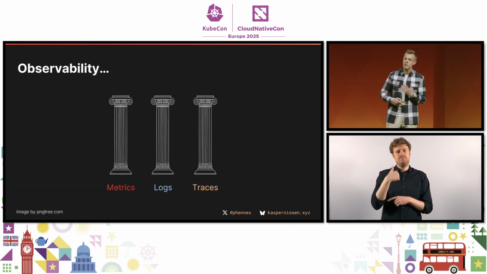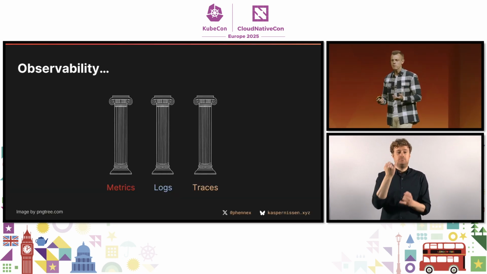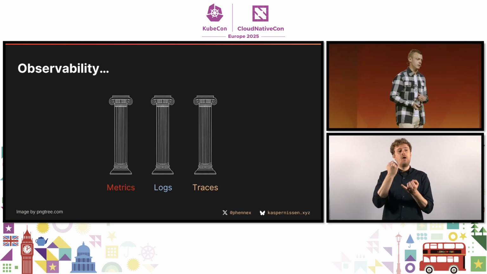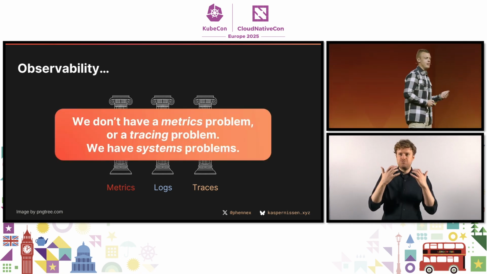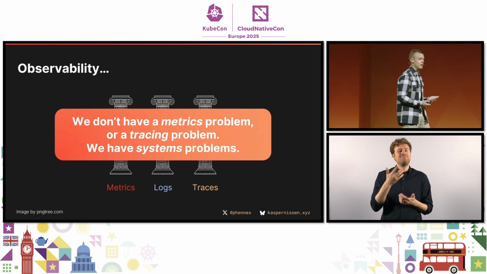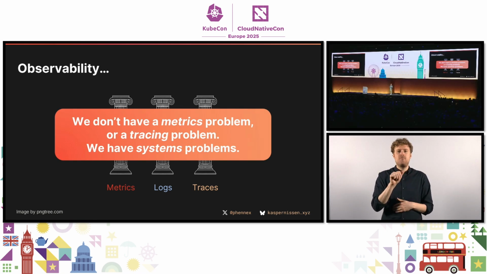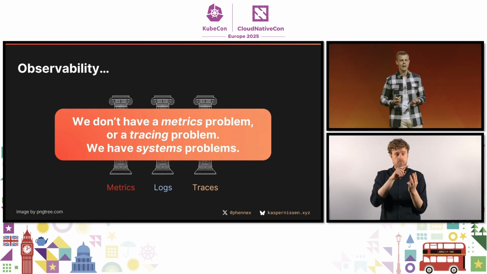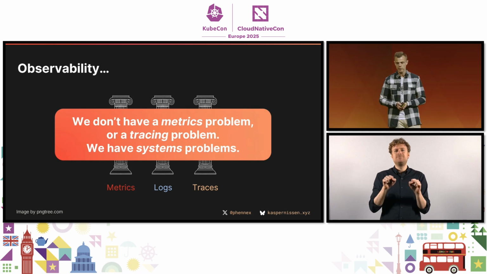So let's talk a little bit about observability. For years, we relied on the three pillars of observability: logs, traces, and metrics. But here's the thing: we don't have a metrics problem or a tracing problem, we have a systems problem. And yet many of us still treat these as separate entities. We have one browser tab for logs, one for metrics, and a third one for tracing. And we're relying on humans to correlate signals together. It's inefficient, it's error-prone, and it's not how modern observability should work.